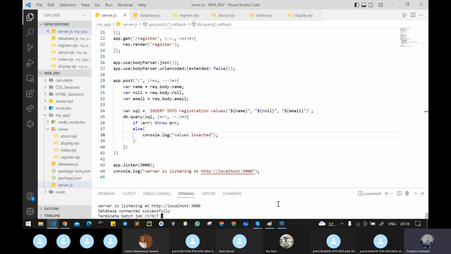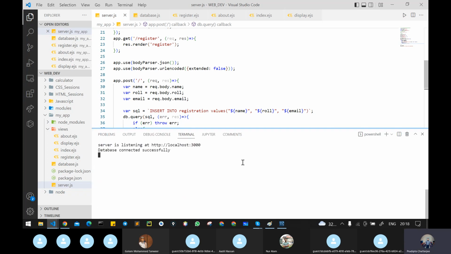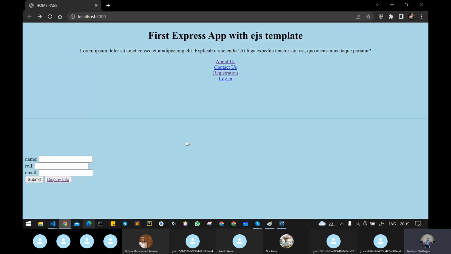So I will close this terminal and I will re-execute it. npm start. I'm re-executing it. You can see a server is running, database is connected successfully. I will go to the browser. I will refresh this page.